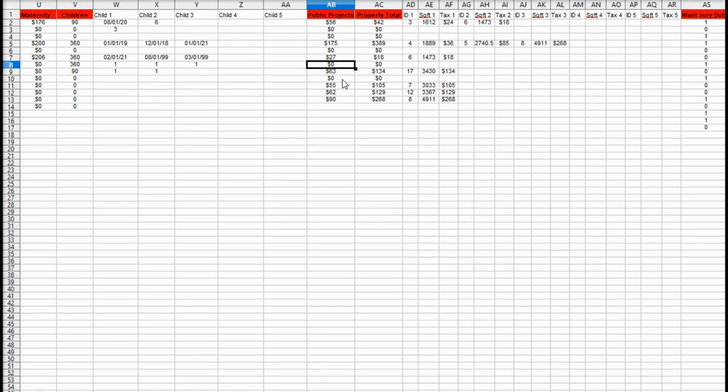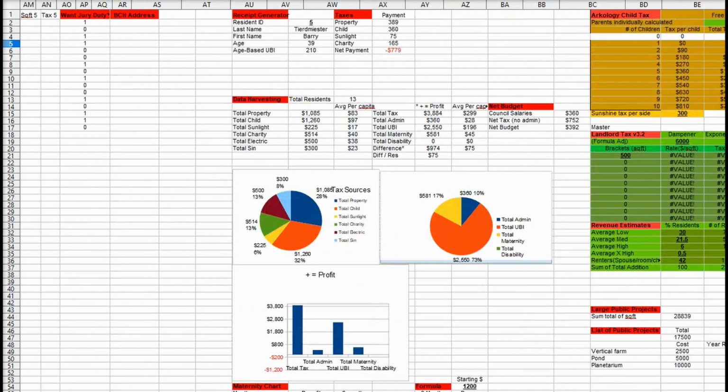Your public projects is based on your square foot. Here's all the property you own, property 1 through property 5, with the square foot on each and the taxes on each. This is your property tax total added up from all of the square footage. That calculation is automatically done over here.